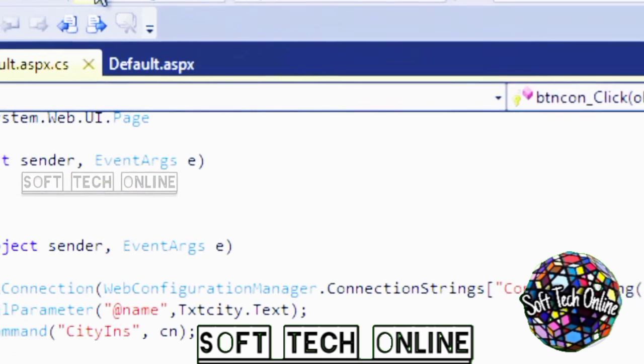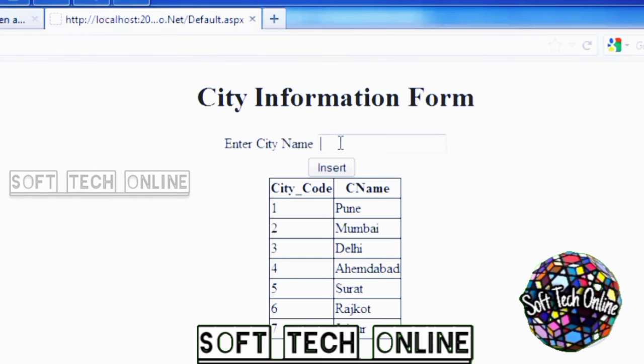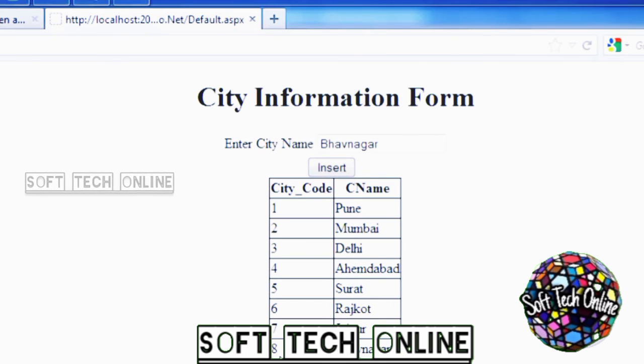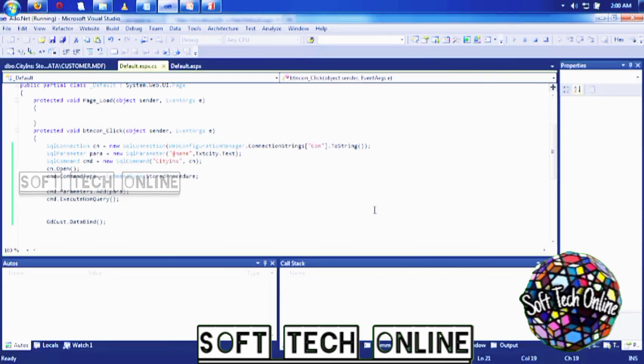Now let's run. Enter city name. I am entering Bhavnagar and click on insert. We can see data is inserted into the table. So this is how we can use stored procedure to insert the data. So this is about how to insert the data using stored procedure by calling the stored procedure using ADO.NET objects like command and SQL parameter.